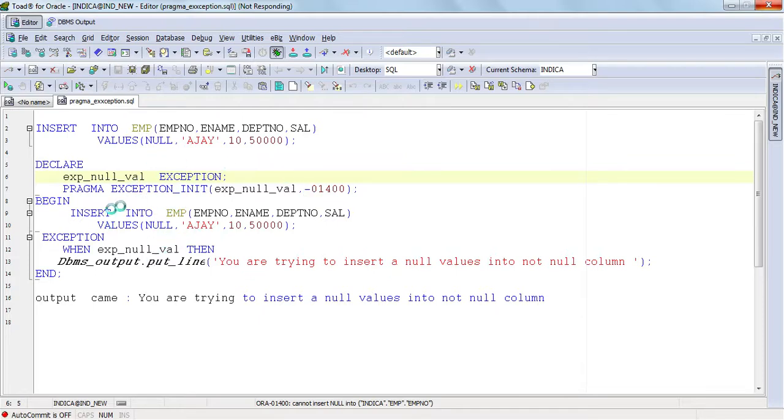In this program, here I am trying to insert a null value into the emp number column. After that I am using the exception keyword for handling the exception. This is the exception name. Then I have given a message, that is you are trying to insert a null value into not null column.